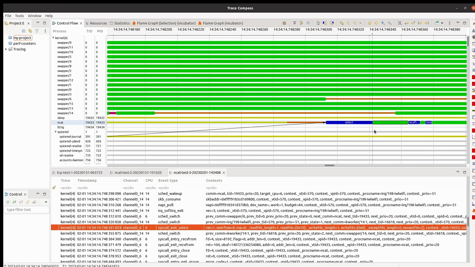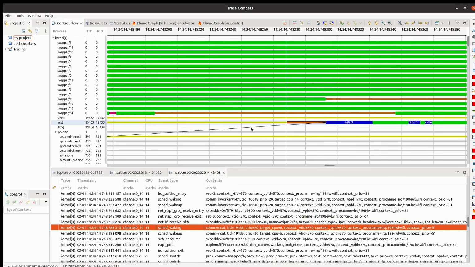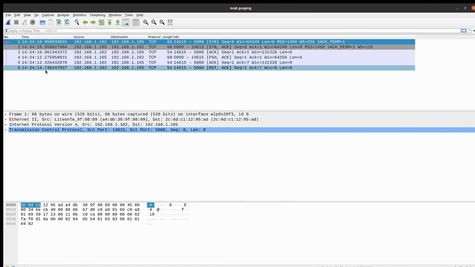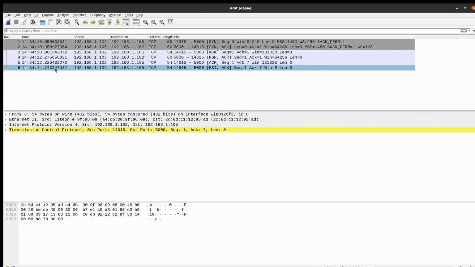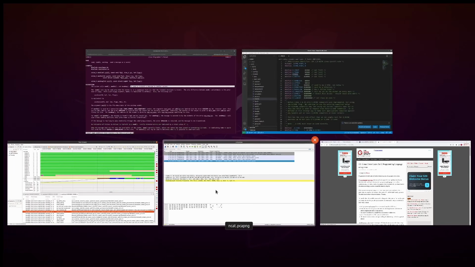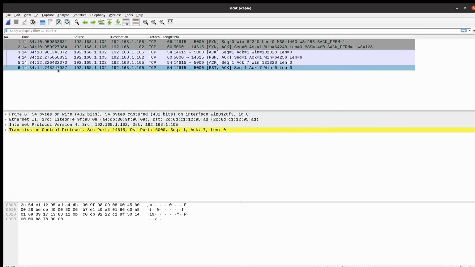But let's look at the time here and try to cross-reference this with the actual packet trace, right? So the select here, when it is unblocked, the time is 14:34:14.748, right? It's a pretty good match, right? Yeah, 748288, 748247. A little bit before that, we have this packet coming.